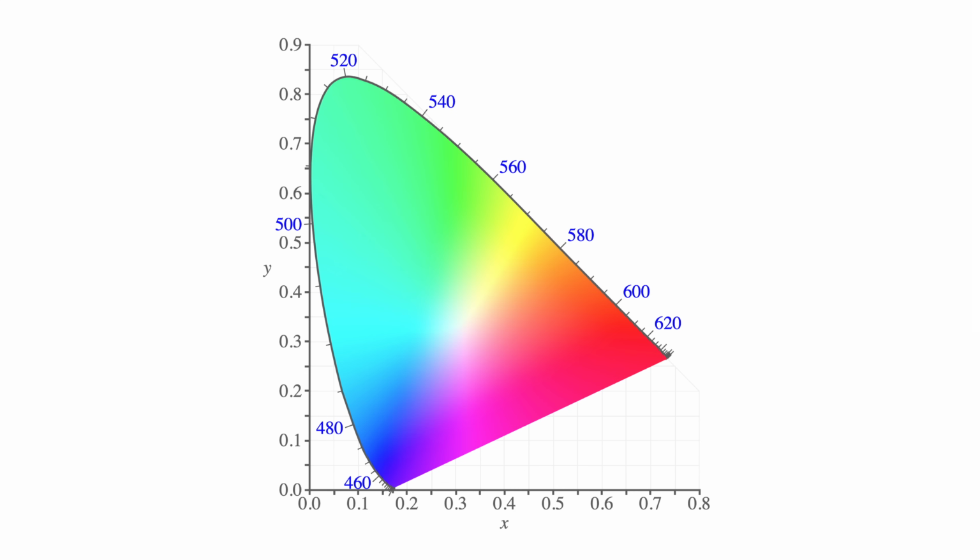This is the well-known CIE 1931 chromaticity space, which precisely specifies the values of perceivable colours. The curved edge of the roughly triangular shape shows the wavelengths of light that we can perceive. The blue numbers are in nanometers, from longer wavelength red up to shorter wavelength blue.